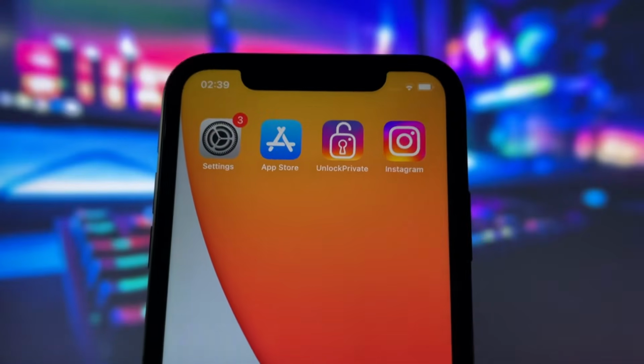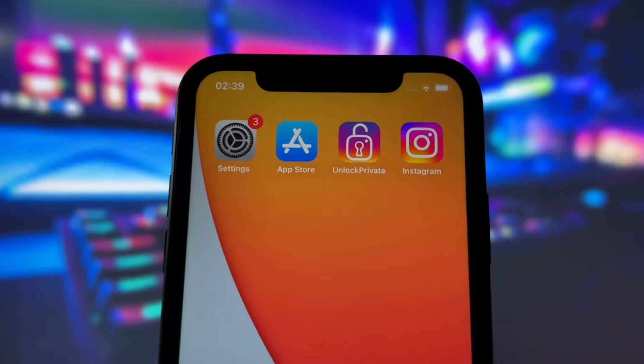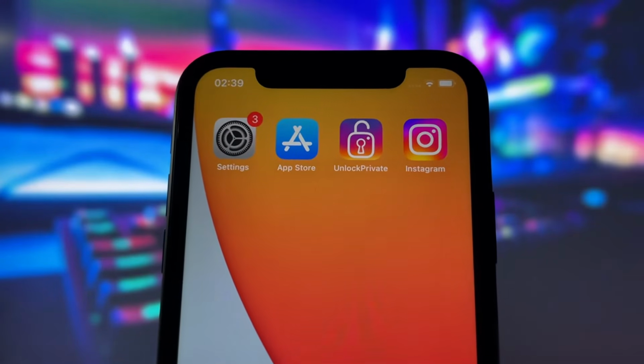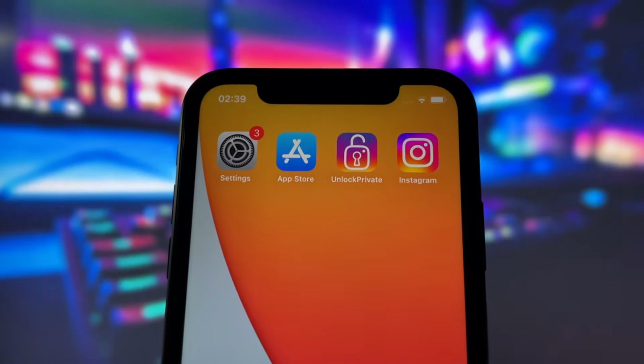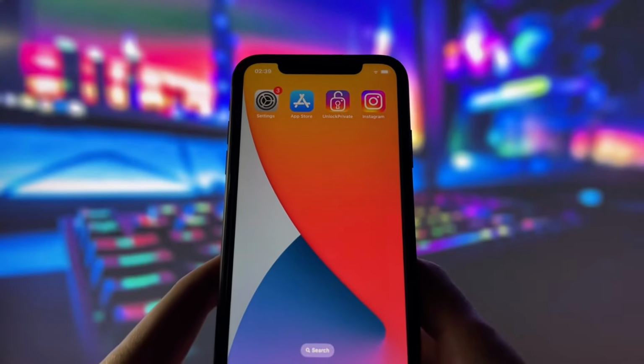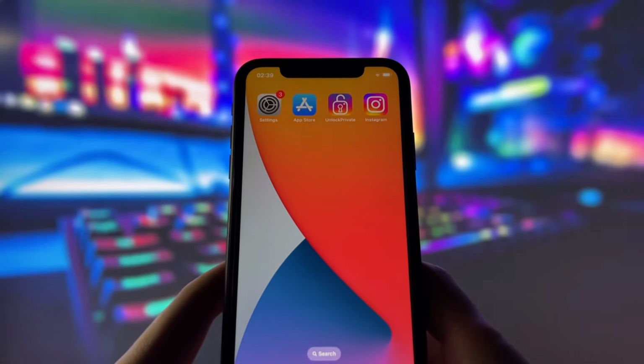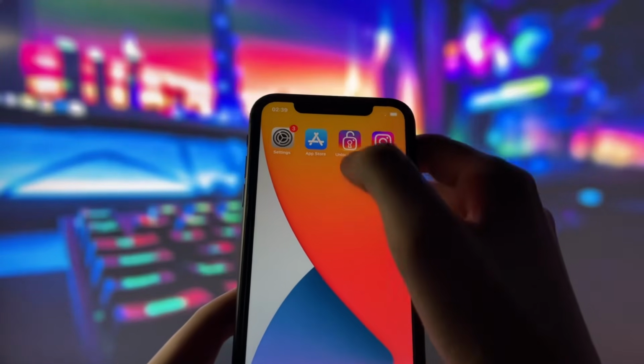Have you ever wanted to view a private Instagram profile but couldn't? Well, I found a way to do it using a special tool called Unlock Private. I'll walk you through how it works step by step right here on my iPhone. So, let's get started. First, let me show you the tool.